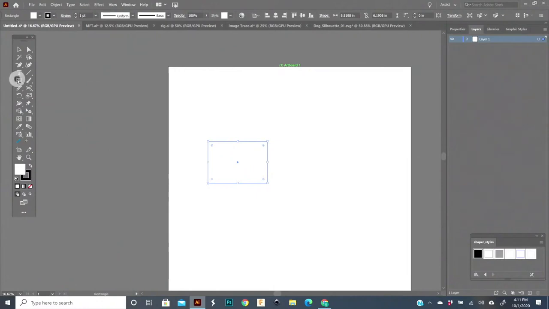So on the left-hand toolbar, you'll see this rectangle. If you hold on that, it'll give you a few options of different basic shapes: rectangle, rounded corners, ellipses, and polygon. If we start with the rectangle, you can do two things. You can click the rectangle, click and hold and drag, and that will give you whatever size you want. You can see it's telling you that this is 6 inches wide by 5 inches high.